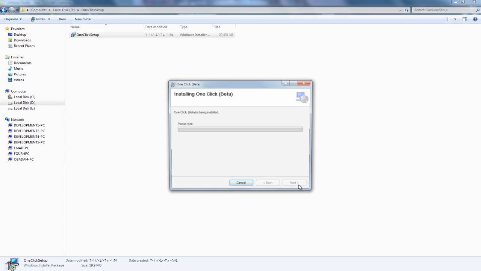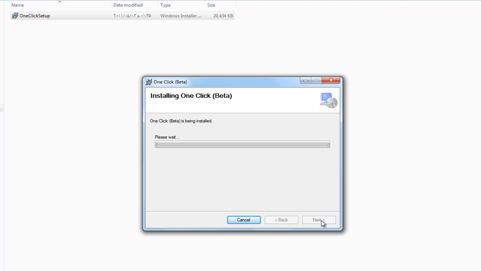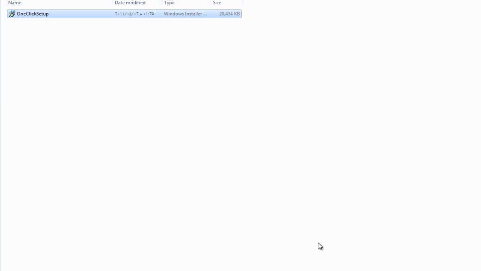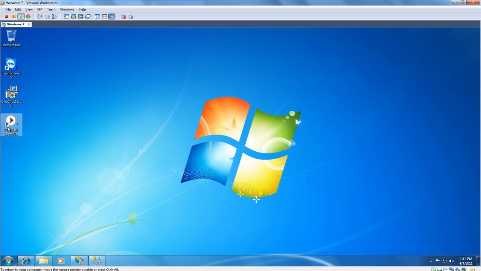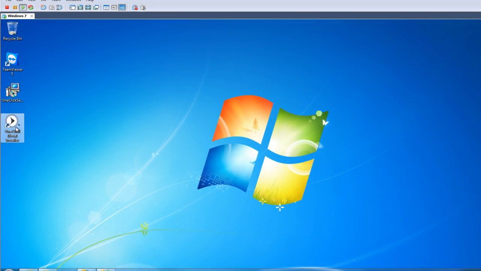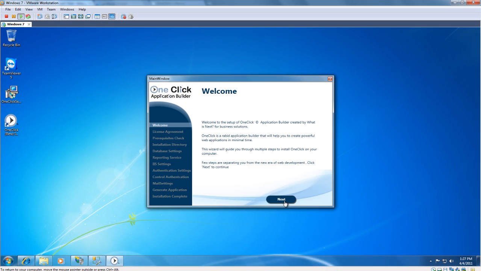After the download is completed, please start executing the setup file, then follow the wizard to install OneClick Beta Installer on your machine. You will find OneClick Beta Installer on your desktop. Through this installer you will be able to install multiple instances of OneClick on your machine. Double-click the installer. The welcome page opens.